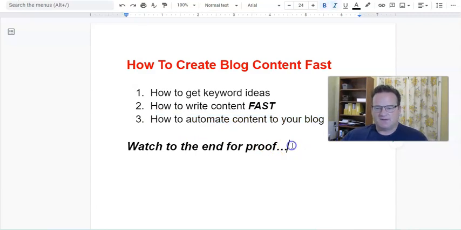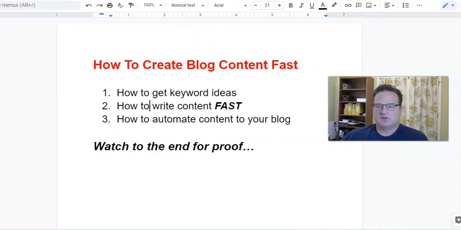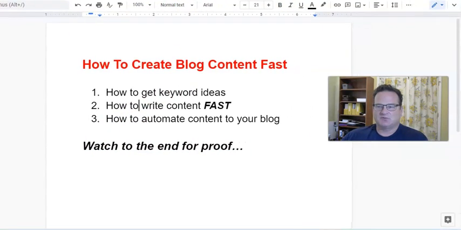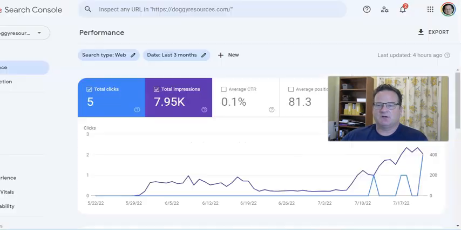Now, this is, I think, what a lot of people have probably been waiting for. Here we are. Let's see some proof. Does AI-generated content for blogs actually work? Does it actually get your content to rank? Okay? So let me go into Google Search Console.